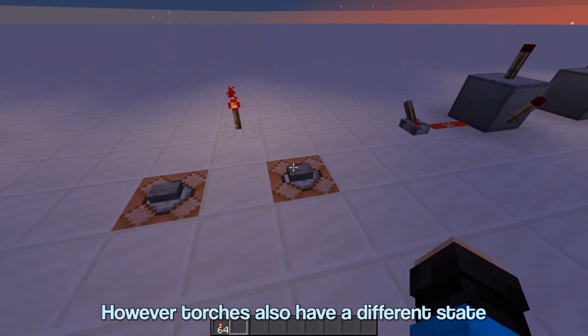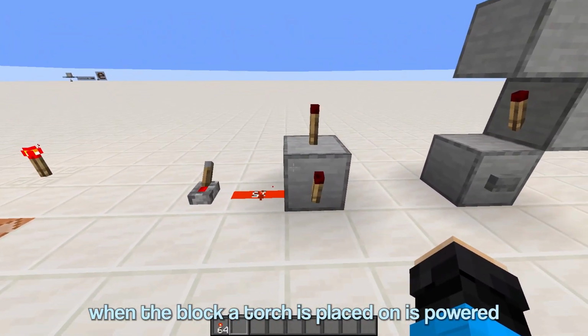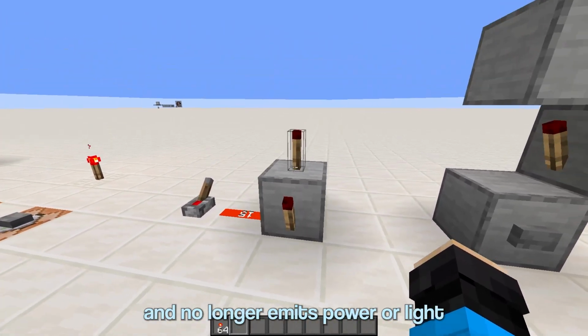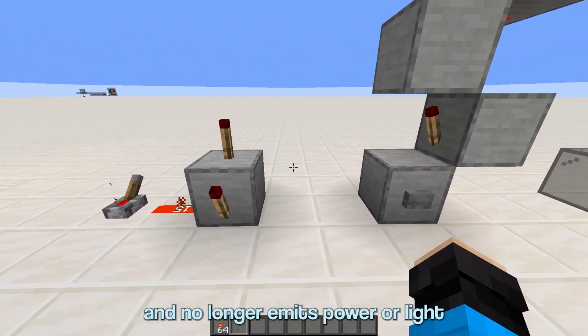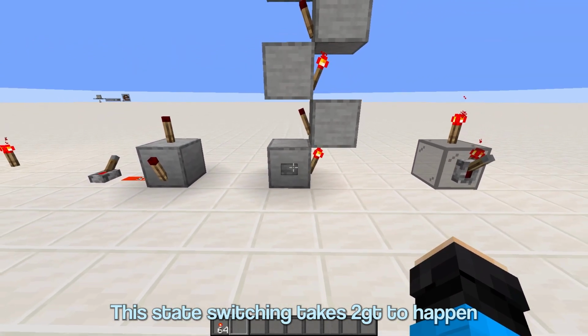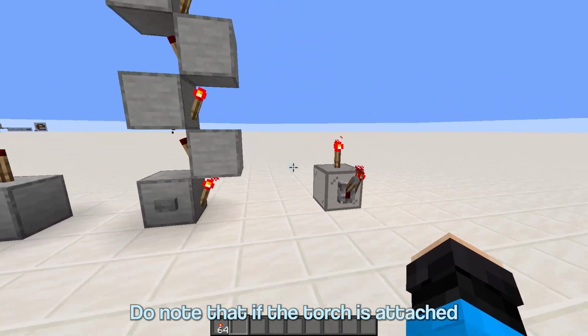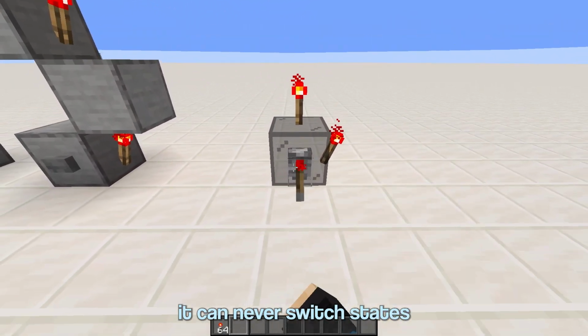However, torches also have a different state. When the block a torch is placed on is powered, the torch switches off and no longer emits power or light. This state switching takes 2 game ticks to happen, as you can see here. Do note that if the torch is attached to a non-conductive block, it can never switch states.